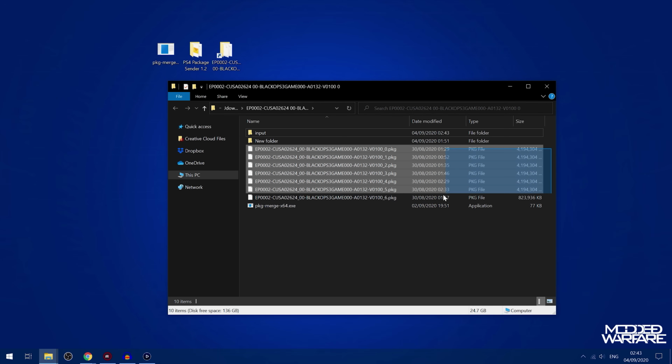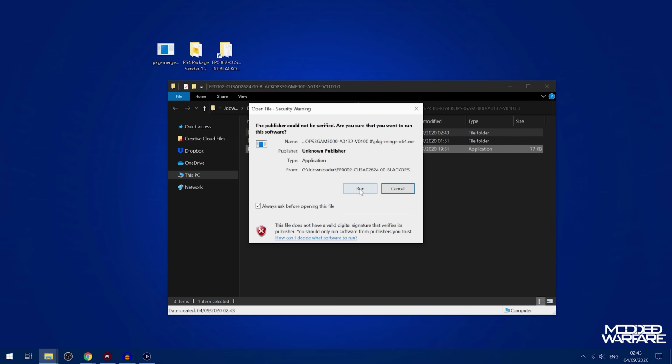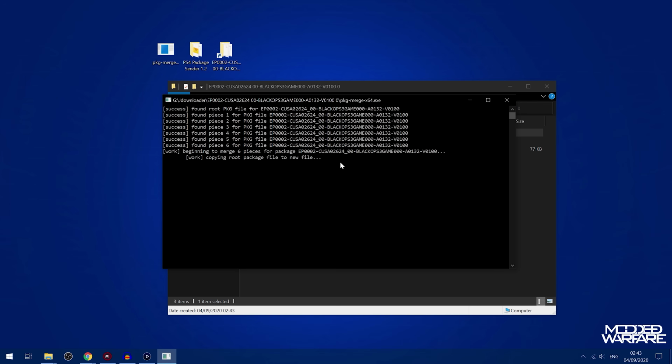or whatever you want to call it. I'm just going to put all of the package files in there and then drag this directory on top of the tool and then hit run. And there you go. It starts merging all of the different parts into one file. It's going to take some time, but once it's done, you should end up with one package file that is the entire update.